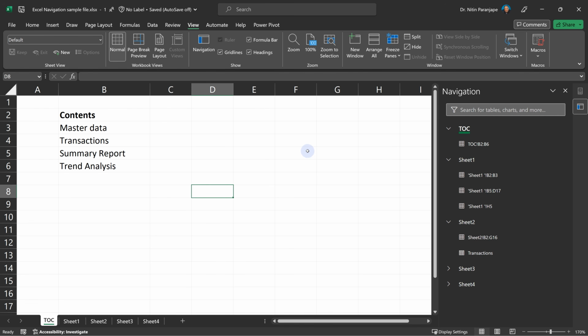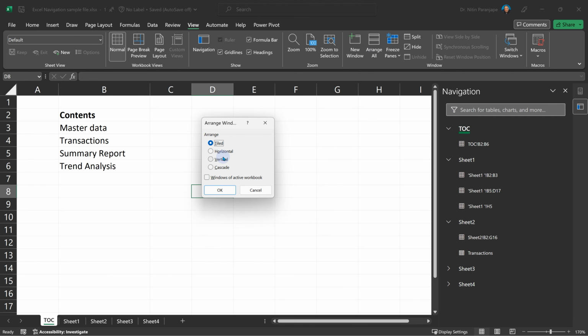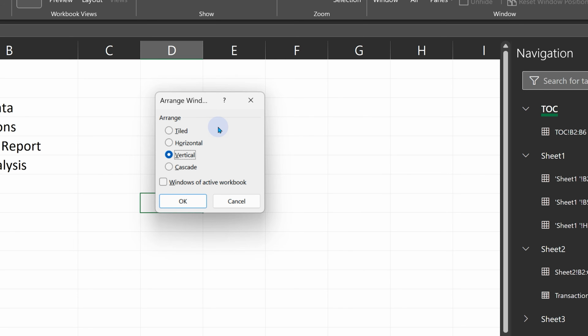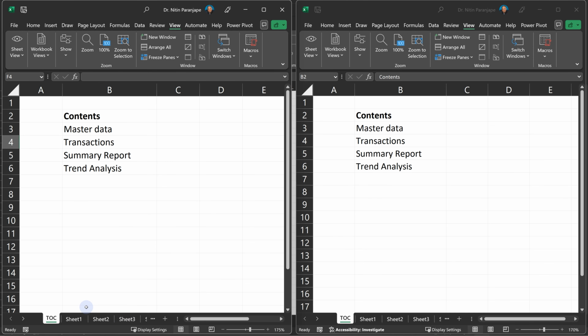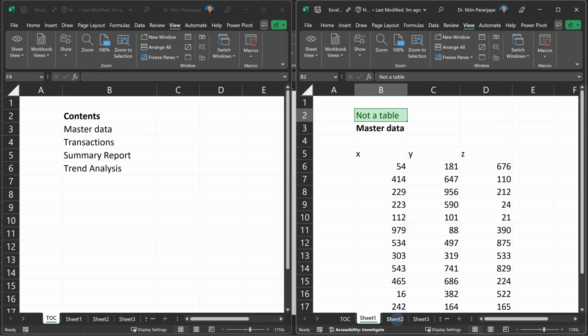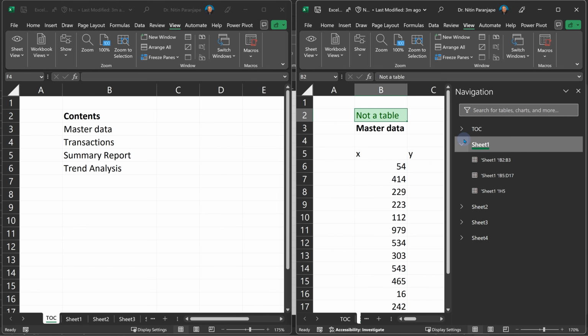You go to one of those windows and now in the View tab, you say Arrange All, Vertical. But wait, right now there are 3 windows open. We don't want all 3, only the active workbook. And now you will have everything arranged vertically like this. On one side, you keep this exactly the same and on the other side you keep navigating. In fact, if you have the navigation pane open, it becomes even simpler.